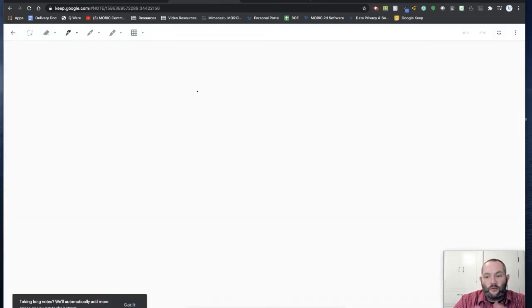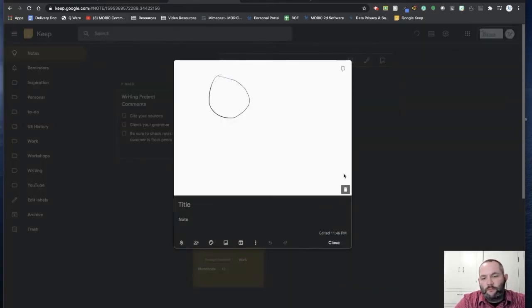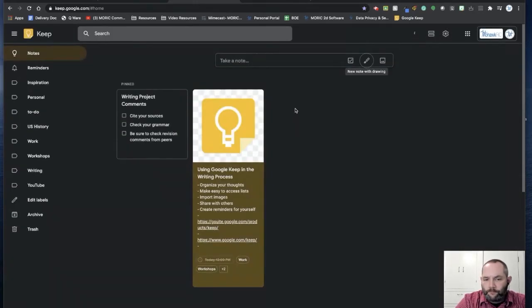So now it opens up a full drawing thing. Of course, I have my mouse, so this is not going to be great, but I could draw anything I wanted here, and it would show up in the note. And I just click back to get back to my notes. So now I have my circle.